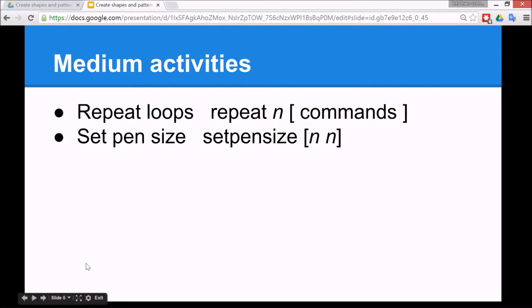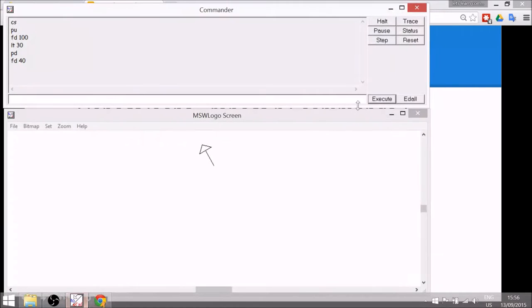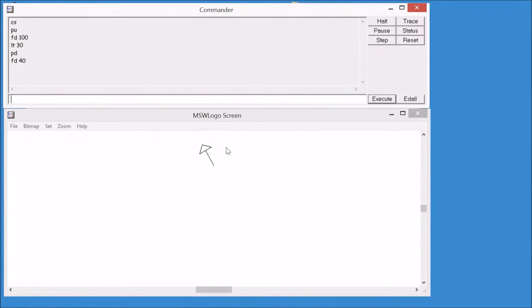set the pen size. So to do that, we go to clear screen first, set pen size, SET, pen size, and then in the square brackets, you have to have two numbers. So I'm going to do 5 space 5, so that one will do a width of 5. Then when I go forward now, it's much thicker.